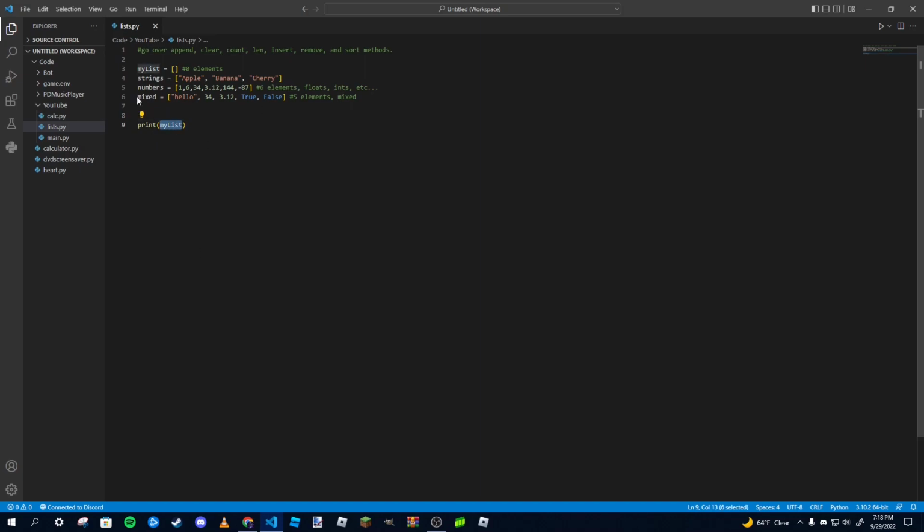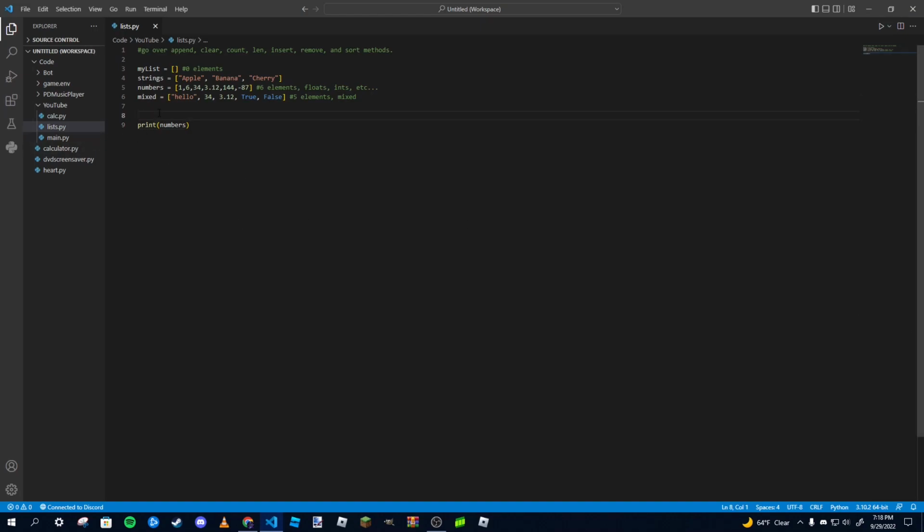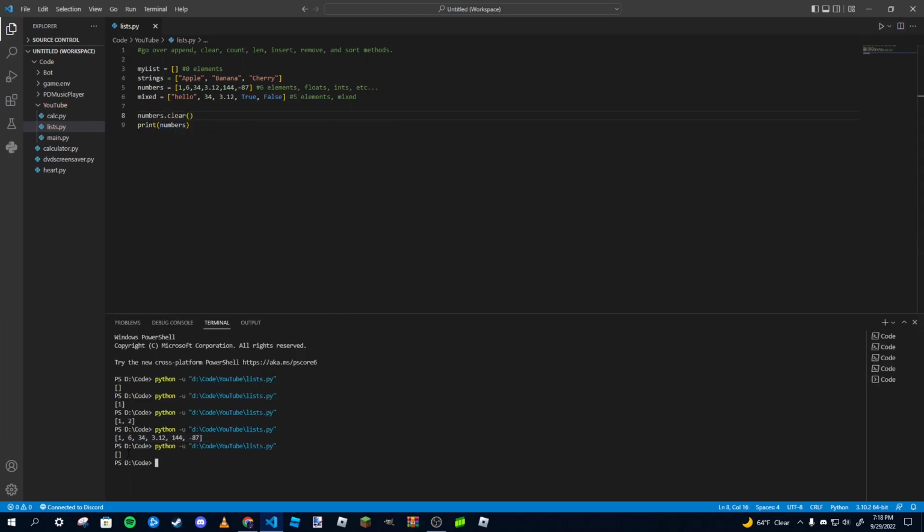Now, I can't really use my lists because it has nothing in there, but we're going to use the numbers list. So like I said, I'm going to go ahead and print it. As you can see, it prints out all the numbers or elements that are inside that list. Now, if I were to type in numbers.clear and then run it, it basically puts in the output the list as if it had nothing in it, because I have cleared everything that was inside that list.